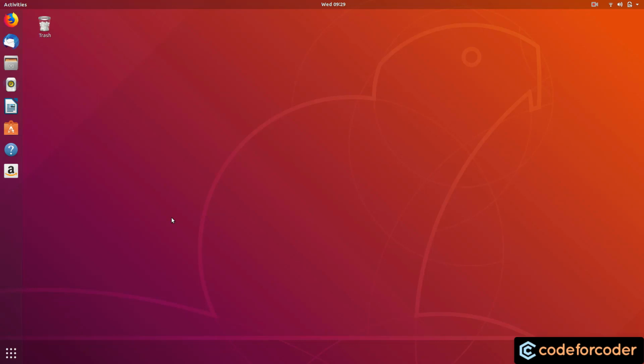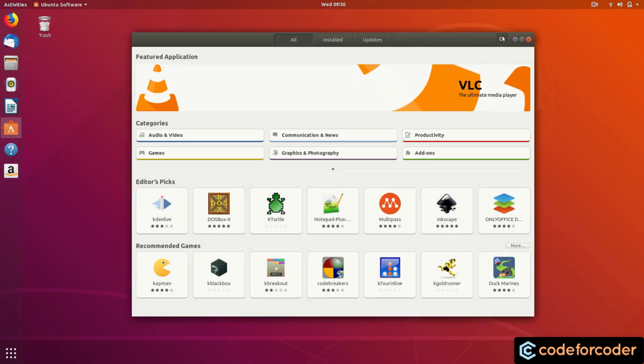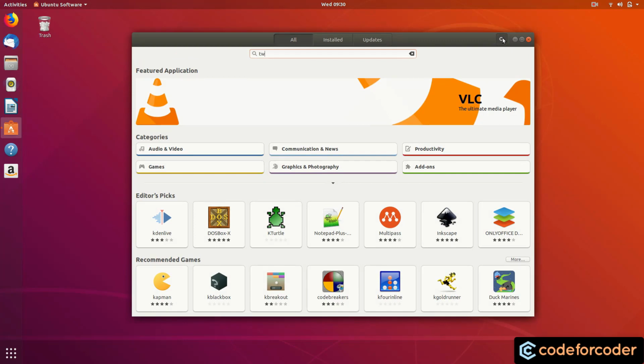In this video we are going to install Gnome Tweaks, and once we install it, in upcoming videos I will tell you about the functionality and how you can make your desktop more appealing and more user friendly. You just need to go to Ubuntu Software and type Tweaks here.